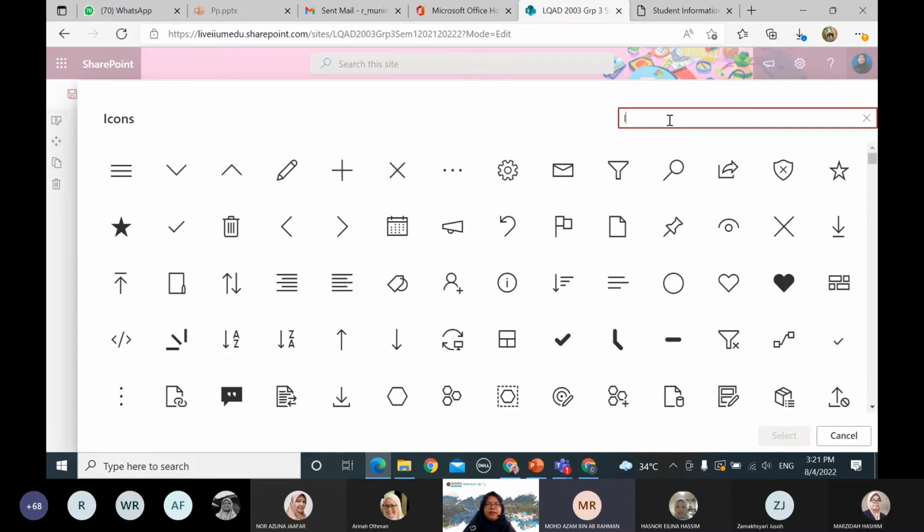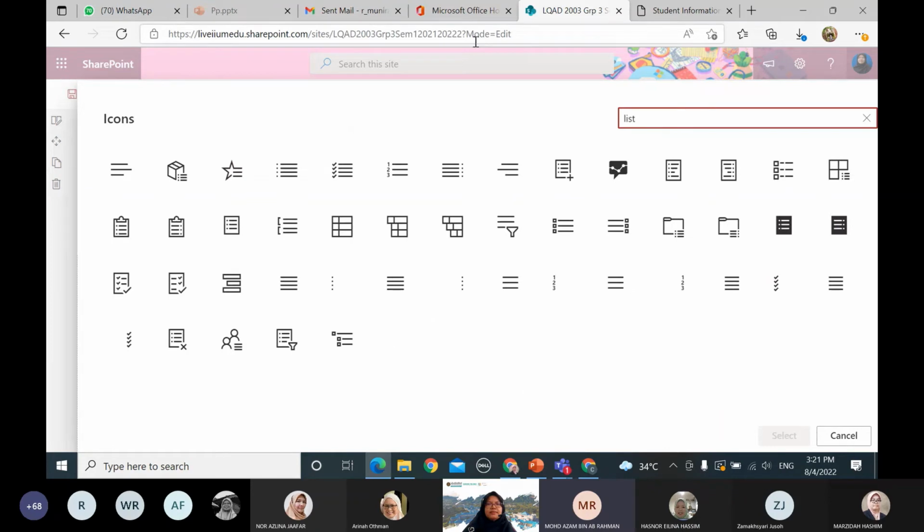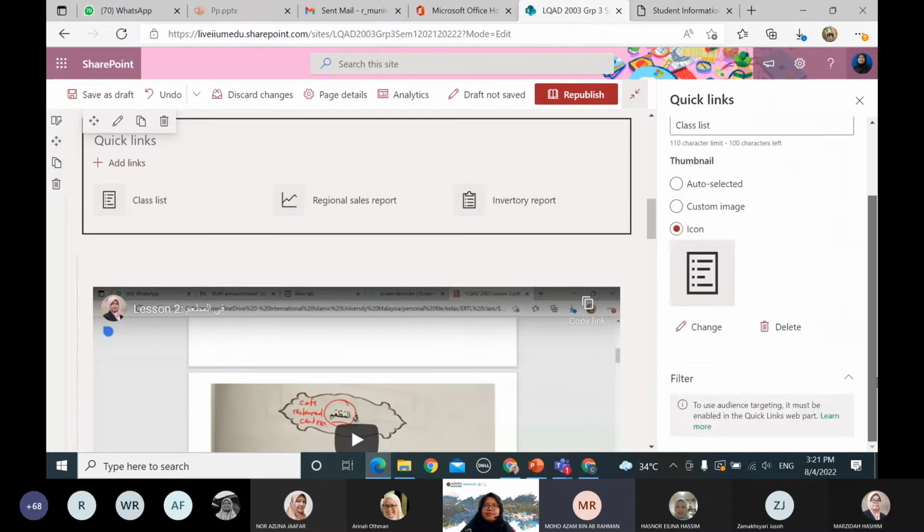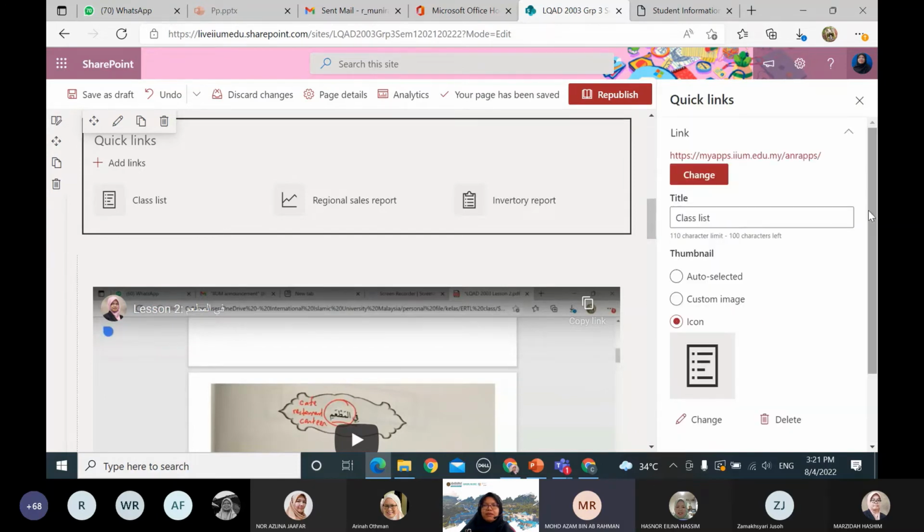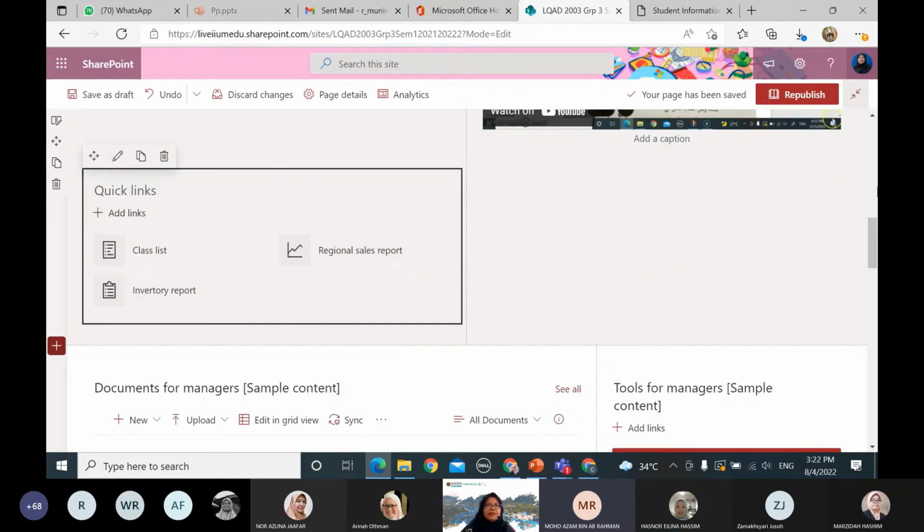Or I can search for list, for example, and then I can pick this one. Okay, there is no save button. If you cannot find any save button, that means it's auto save. Just click this close button. Then it will appear. Okay, so you can see here, there is a class list link.